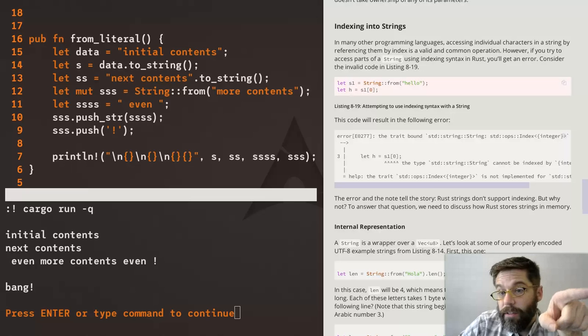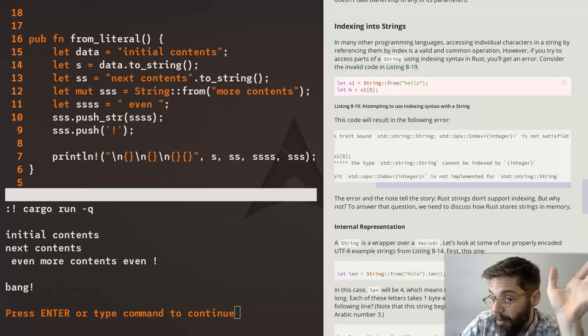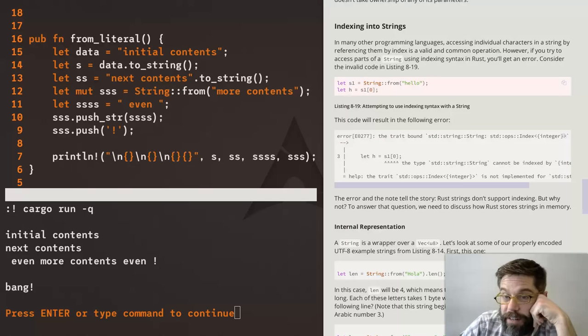The trait bound std::string::String: std::ops::Index<{integer}> is not satisfied. Let h equal s, and it says the type String cannot be indexed by {integer}. The error and the note tell the story: Rust strings don't support indexing. But why not? To answer that question, we need to discuss how Rust stores strings in memory.